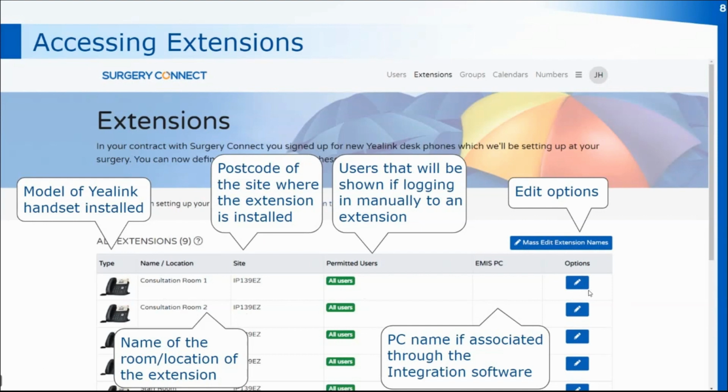So what we're going to look at now is actually changing this permitted users list and assigning specific users to a particular handset. Now this only affects the manual login. If you're using the integration, it will override any permitted users on a handset and just log that user in to that phone through the integration software.